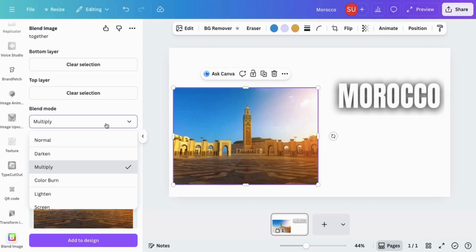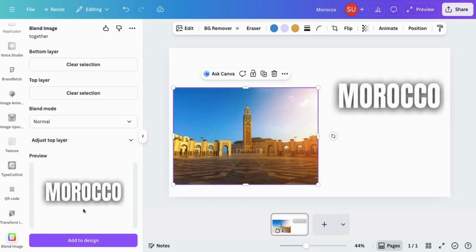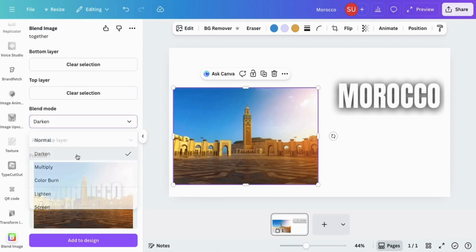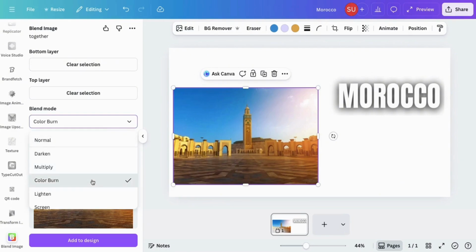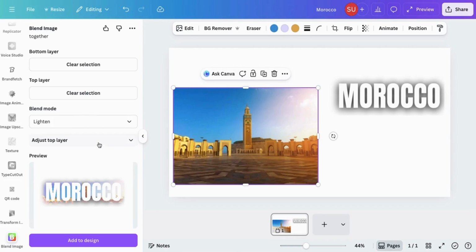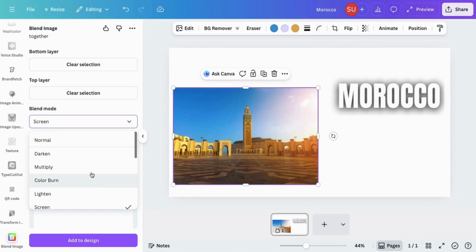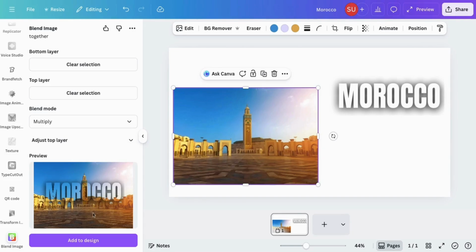There are different blend modes you can pick from, but to achieve the transparent text effect, you need to use the multiply. Once done, add to design and delete the others.